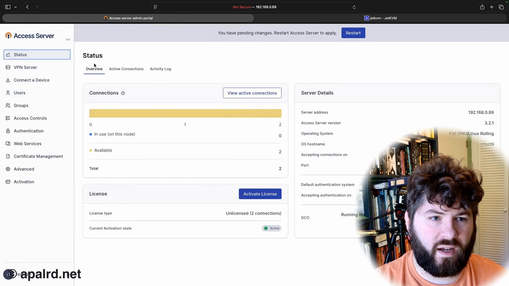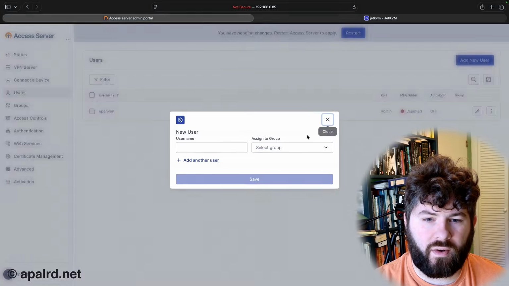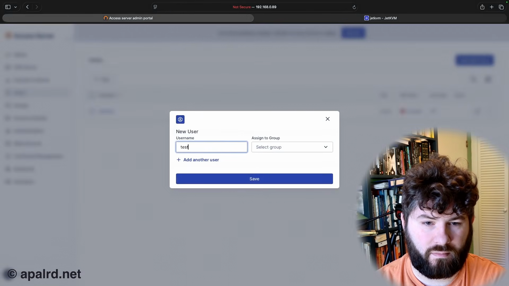So over here on the server side, I just got OpenVPN Access Server. This is the commercial product. I'm using it unlicensed, so I get 2 free connections. I'm going to go over here in users and make a new user called my test user.